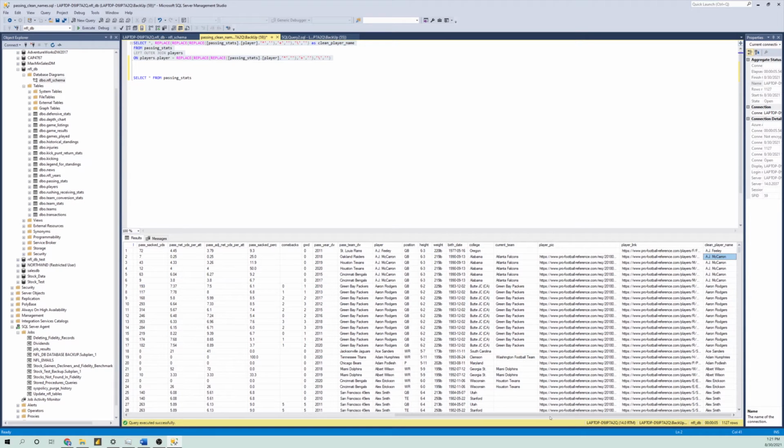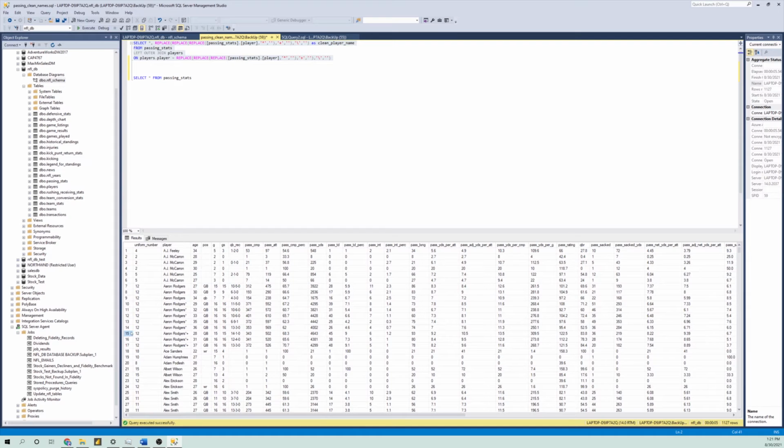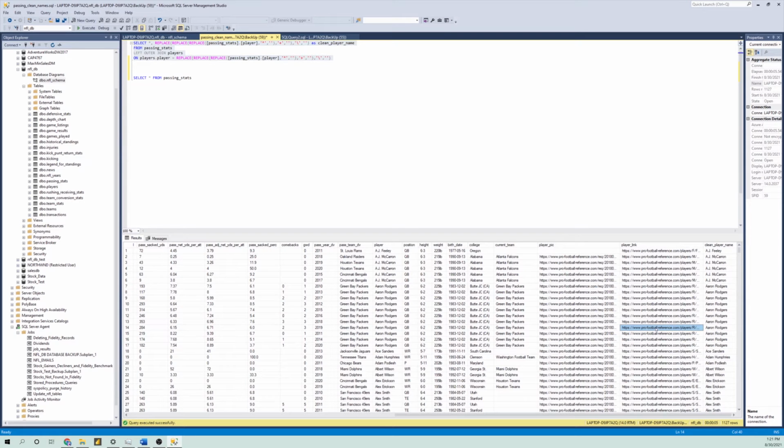And we could look at a better example here where we have Aaron Rodgers, where he has an asterisk and a symbol and a plus sign next to his name. But when we come to the clean player name column, it's going to be his regular name. And you can see that there's a match between the passing stats table and the players list table. So this is exactly what we wanted. And now we have his player link and we have his player picture.